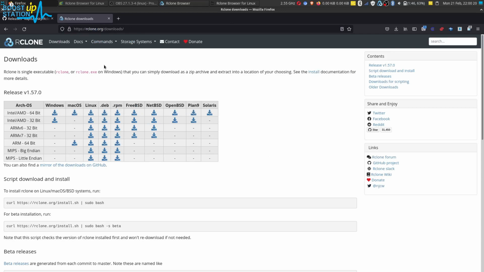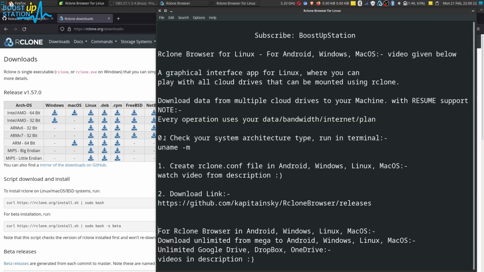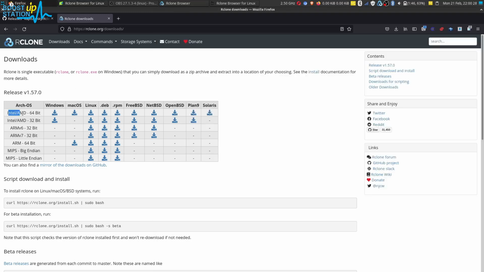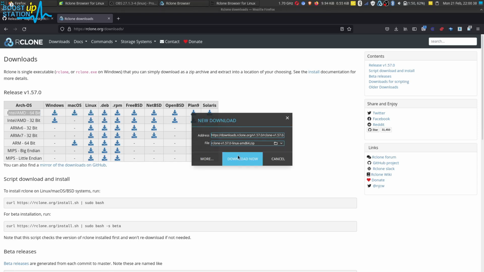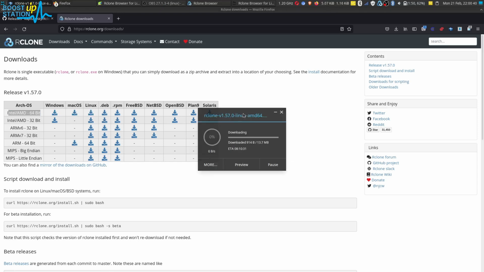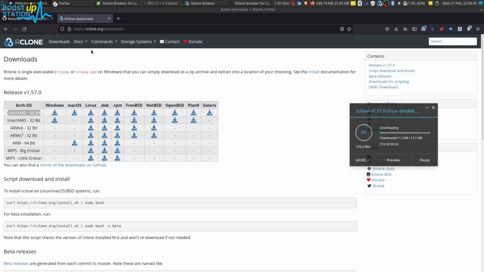Now, as in the zeroth step we checked our system architecture, mine was 64-bit, so I am going for this one, and here you go for Linux, click on this download button, click on download now, and let's wait until this file is downloaded.